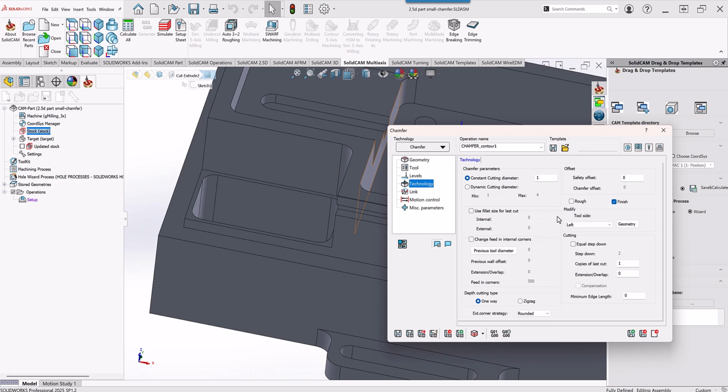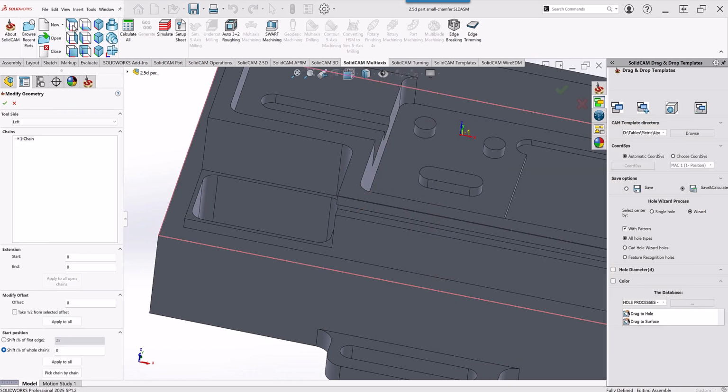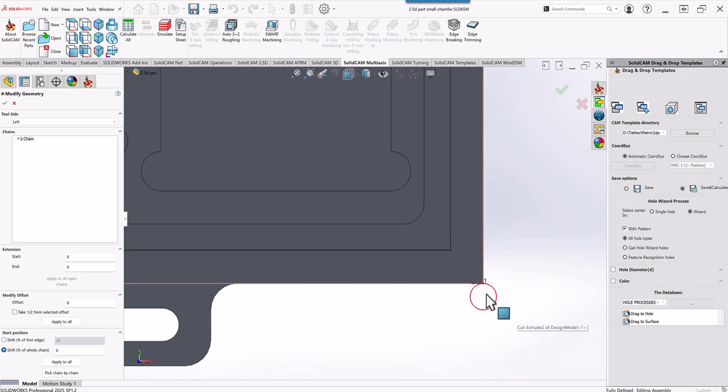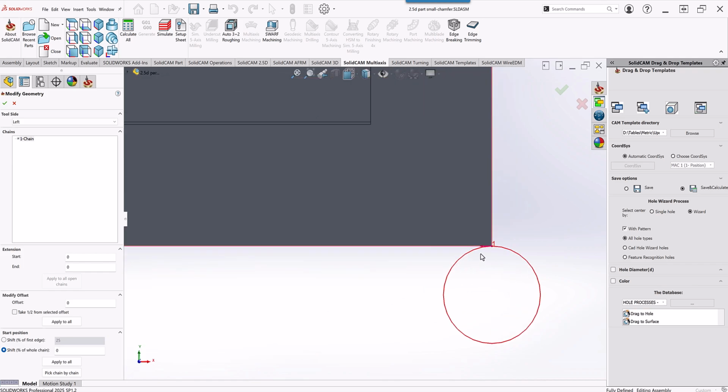Now let's take a look at the modify tool side. Right now it says left. If I go into the geometry and take a top view, you can see that our tool will be starting to work from this corner over here. This is controlled by start position. Start position at this moment shows shifted at 0% of the chain, which is where it started.